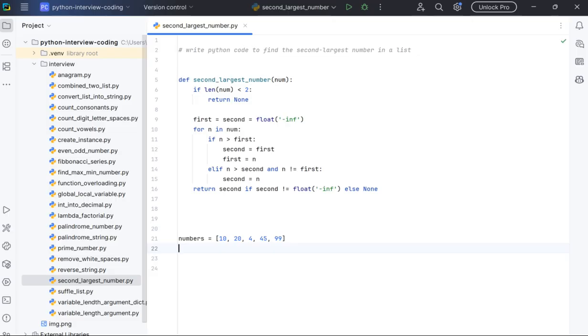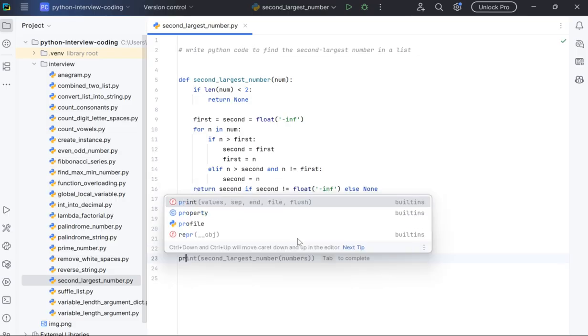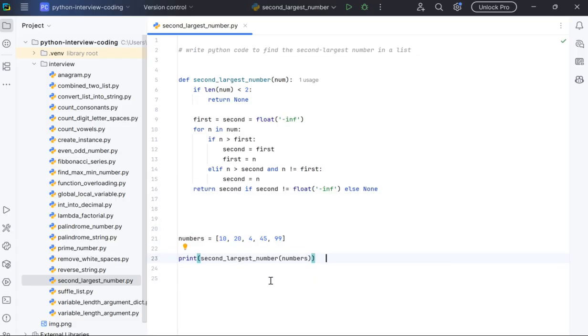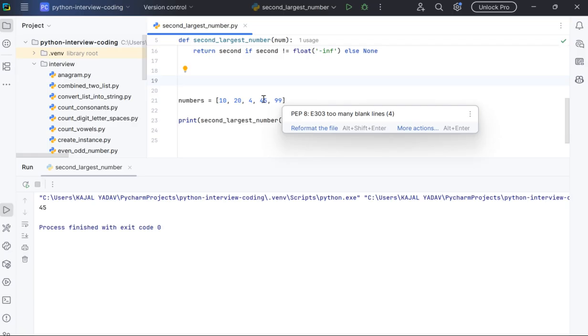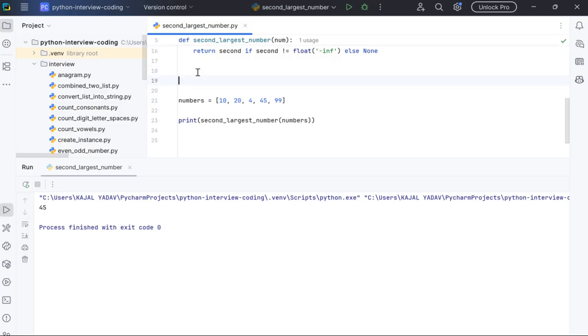So let's print this here. I'll just say print second largest number, and I'm printing this list. Let me just execute this. Yeah, so we can see from the list that 99 is the largest number, but 45 is the second largest. Let's say the interviewer says that this is fine, but he needs some other solution. If we can provide that, that is also achievable.